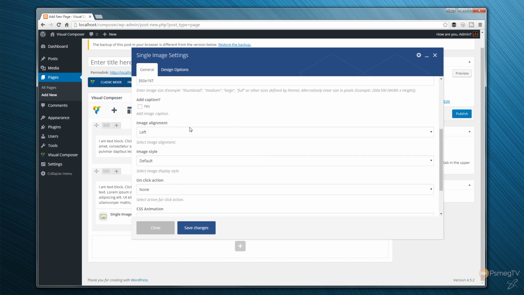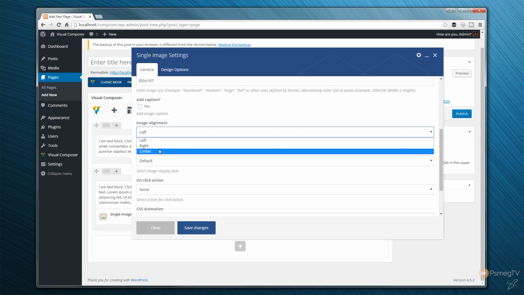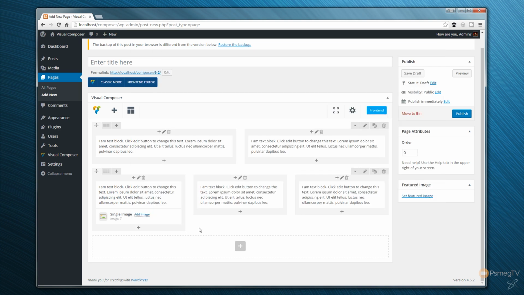I don't want anything else on there, but I want to set my image alignment to be center, because when we work with a mobile device, when this drops into single columns, it makes more sense to have the image centralized so it looks nice and neat on the page. And we'll just leave it at that. I don't want anything else to happen, so I'll just click Save Changes. That's created our new widget and applied the image to it.